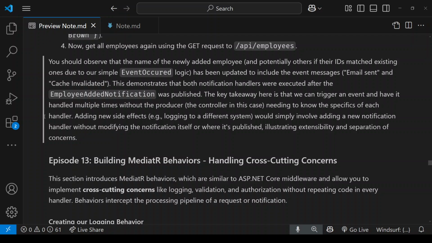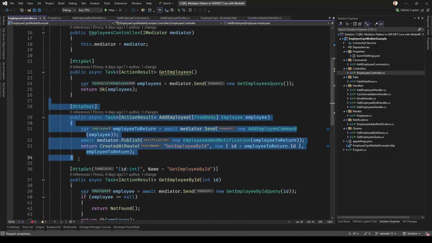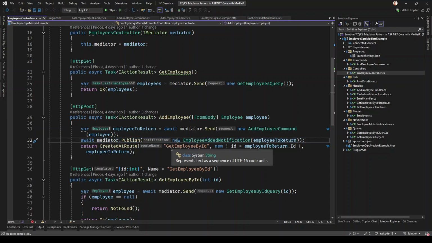So as I told you again, inside of your controller, your action method doesn't know at all what will happen when this notification gets published. It doesn't know how many handlers are going to handle this notification. It doesn't know what those handlers are going to do with this notification. It just knows that this employee was added, which is of course again, added using a command.